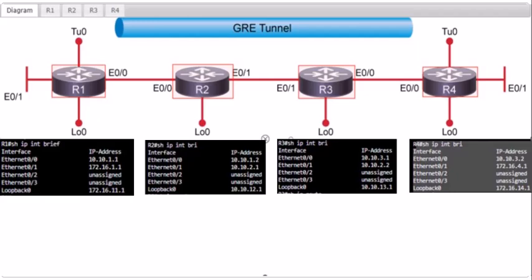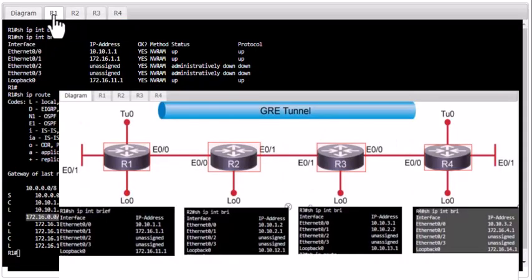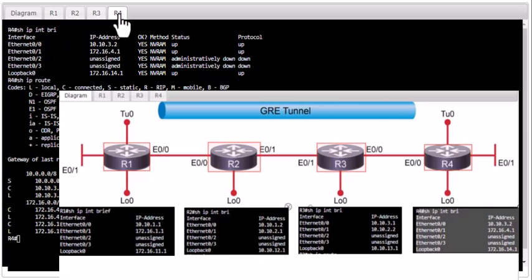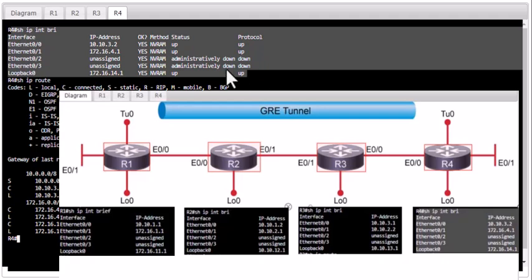In this video, I'm going to explain to you how to configure a GRE tunnel using a real Cisco demo lab. I'm going to go to all these routers: R1, R2, R3, and R4. I already issued the command show ip interface brief so I can see what interfaces are attached to these routers, and I issued the command show ip route.